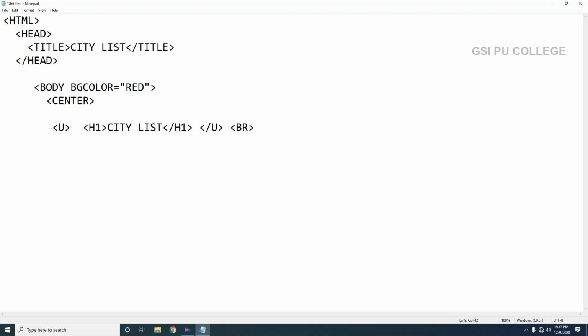It stands for line break. The content will appear in the next line. So here let me write with bold tag the name of the city. Just I say Mysuru. Again we have to close this with /B. So this Mysuru will appear in bold.